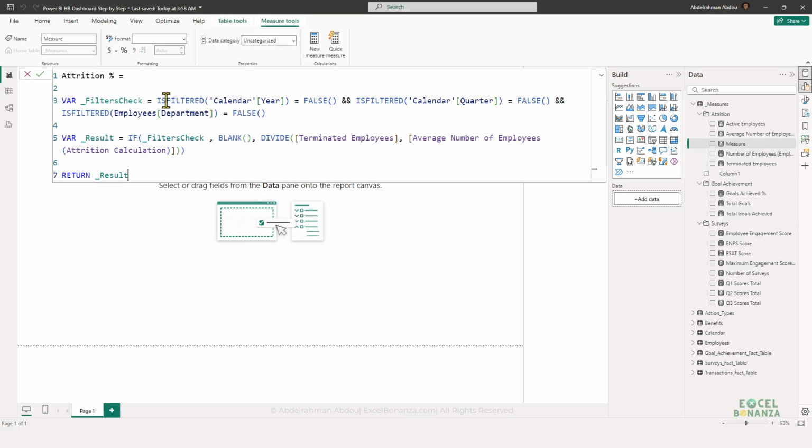So this is why I've added a check here to make sure that there's no year selected, there's no quarter selected, and there's no employee department selected. If this check gives us a true, it means that neither a year, nor a quarter, nor a department is selected. So I'm checking for that. If this is true, give me a blank value instead of a 0, because I don't want to get a 0 in case there are no filters selected. I'd rather get a blank value. So if this condition is true, give me a blank.